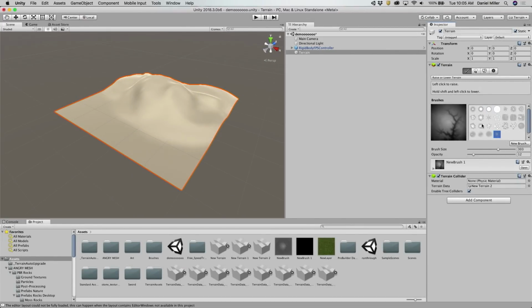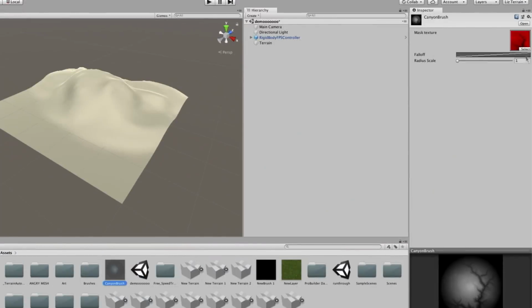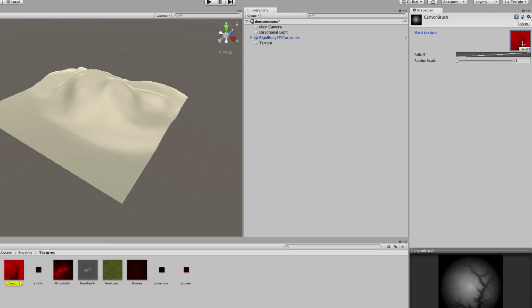And then we can select it from our brush palette. So where is it, this one? So I'm just going to call this Canyon Brush. So if I select our new Canyon brush that we've just created, we can see here that we're using a PNG image as the mask texture.